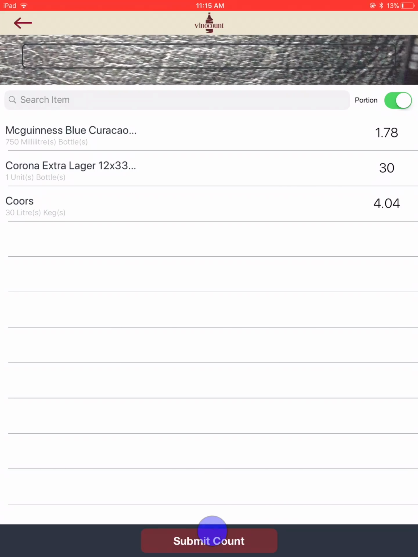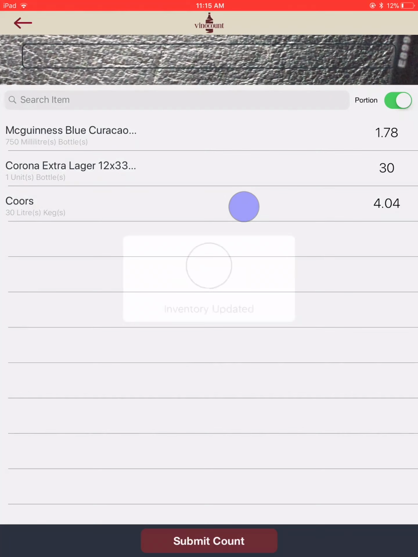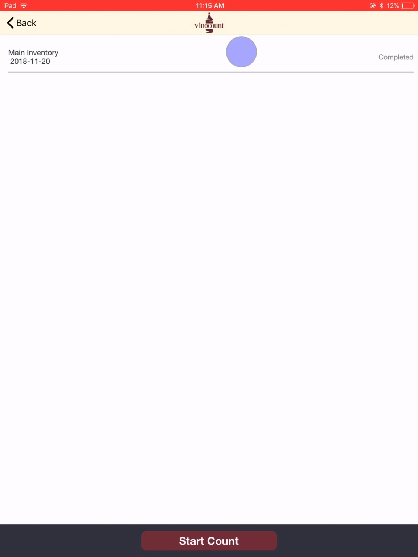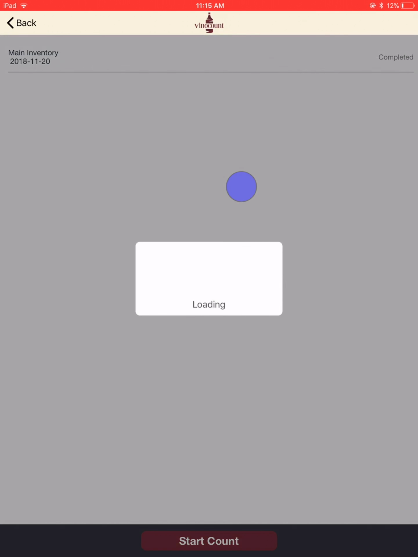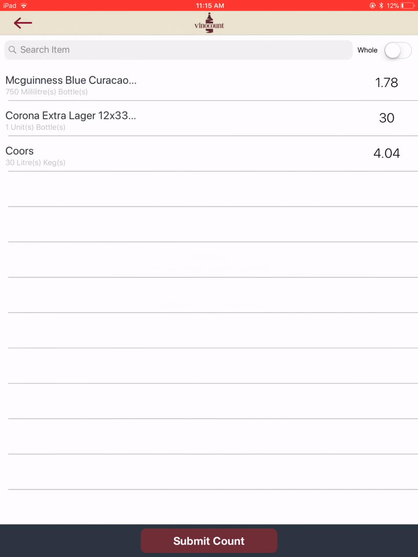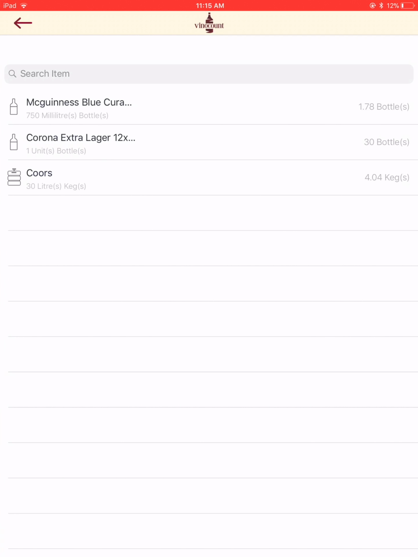Once our inventory is all complete, I'm going to click Submit Count. I'm going to be sure this is done, and the system will update all of my inventory numbers, and I'll see my count complete. If I want to review the count at any time, I can click in on it and view the items that were counted. And if I want to see what I have in inventory, I'll click my Inventory List button, and just like that, all my items are available there.